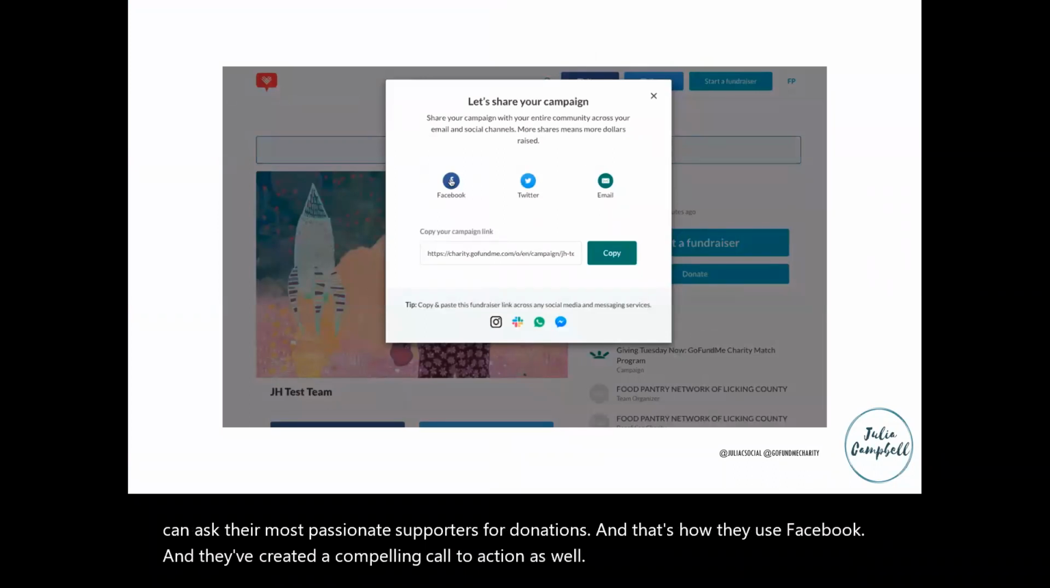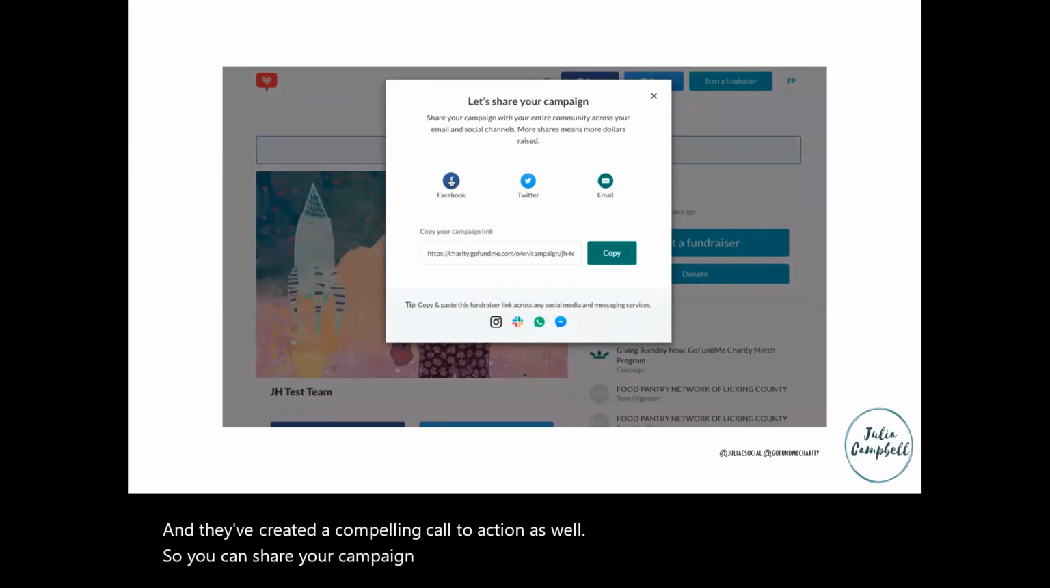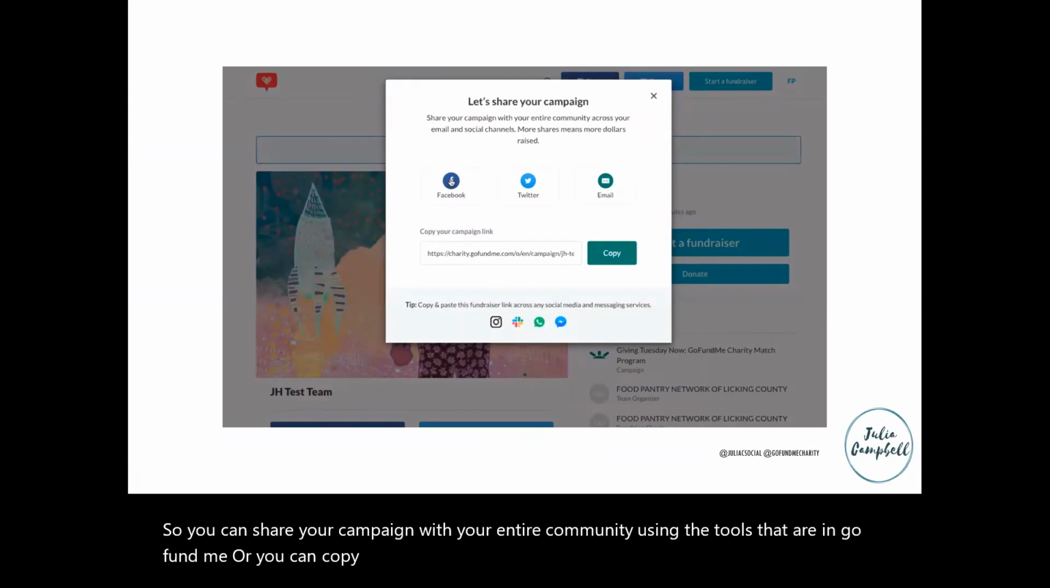So you can share your campaign with your entire community using the tools that are in GoFundMe, or you can copy your campaign link. So you can even put it in more places.